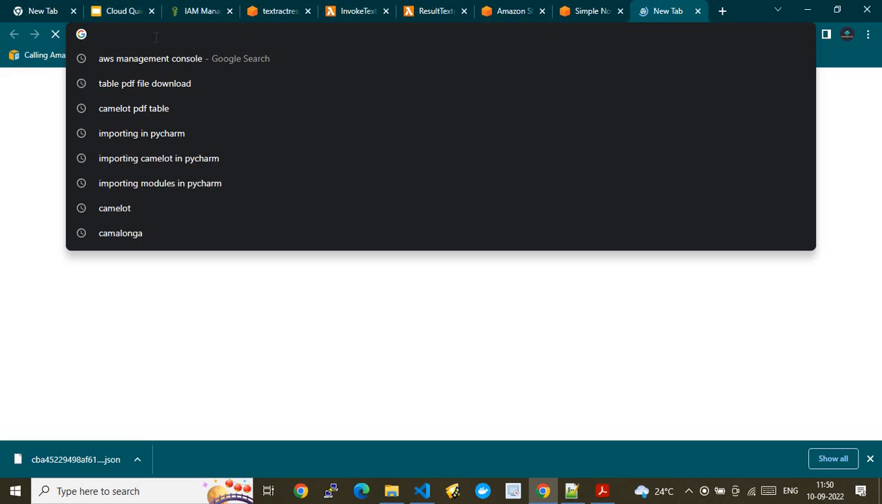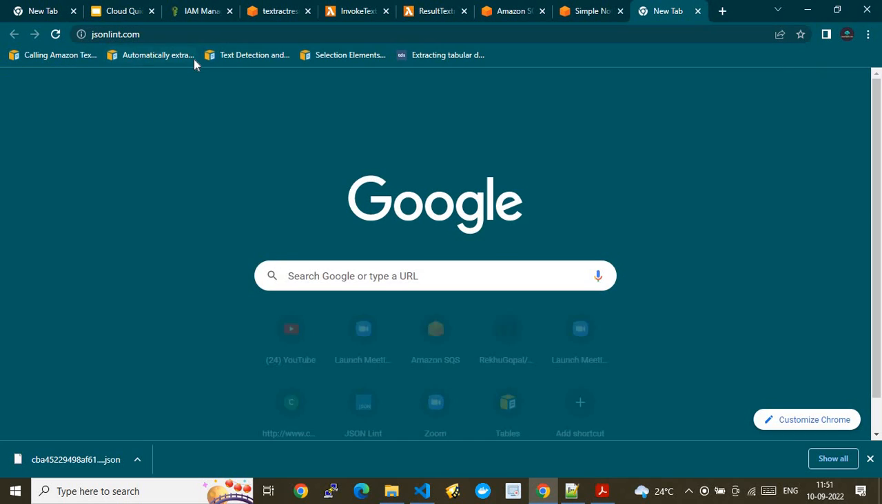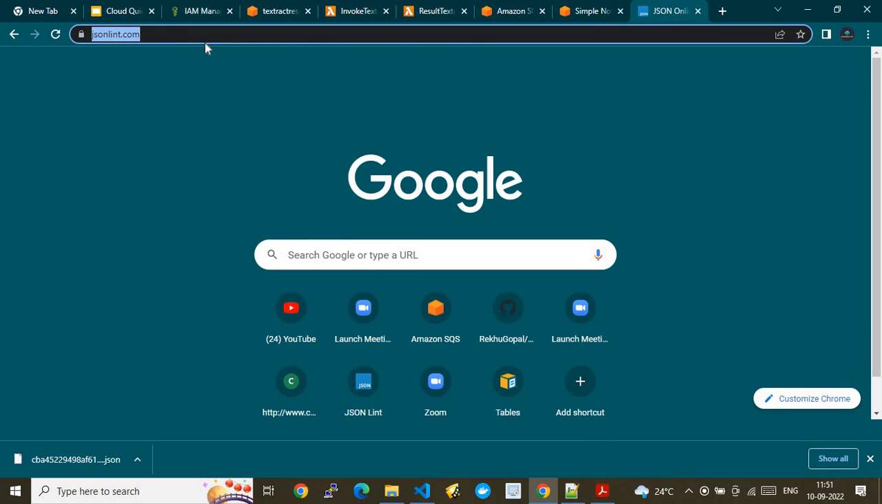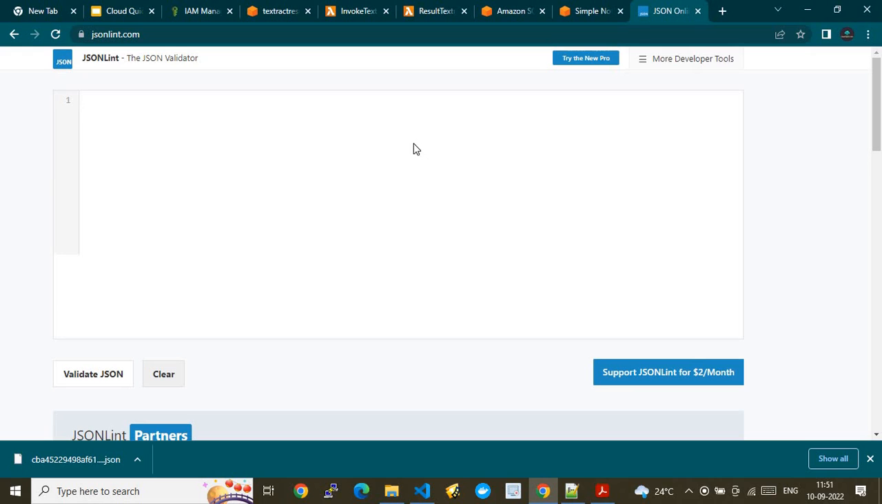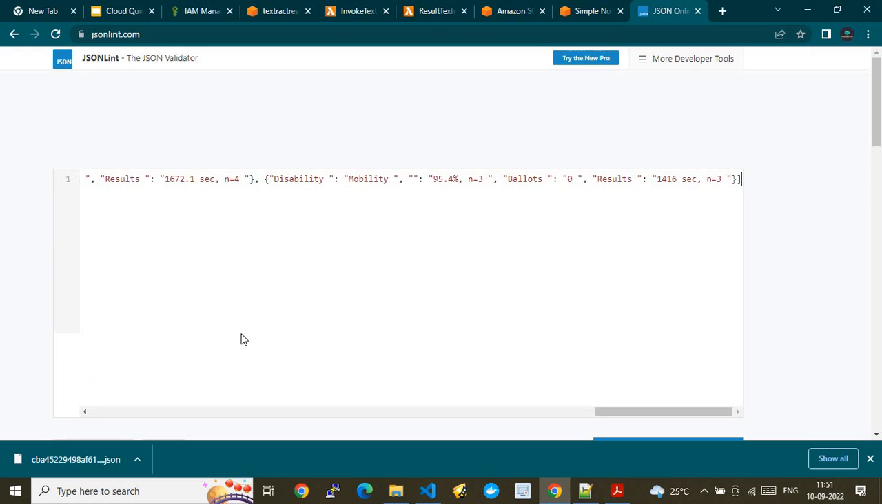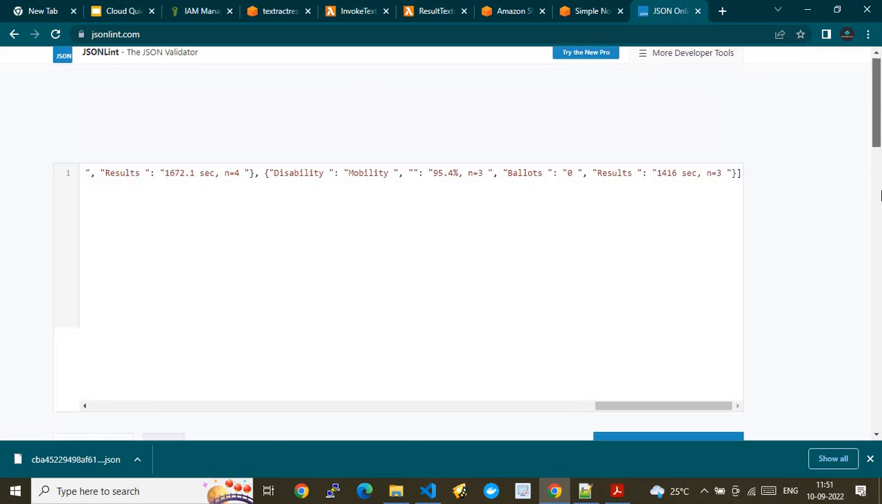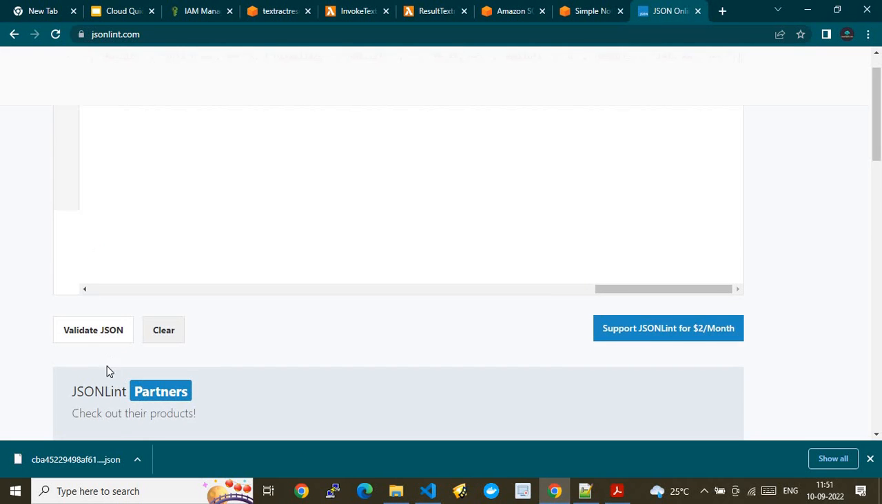Finally, I'm going to show you with the JSON lint how it looks, and then we are done with the demo. So here is the JSON lint. I'm going to paste that here and do a validation. It's going to give you a very beautified format. All right, I didn't click on validate yet.